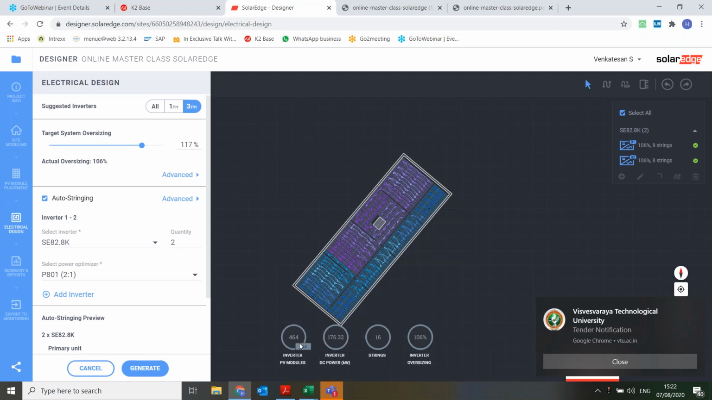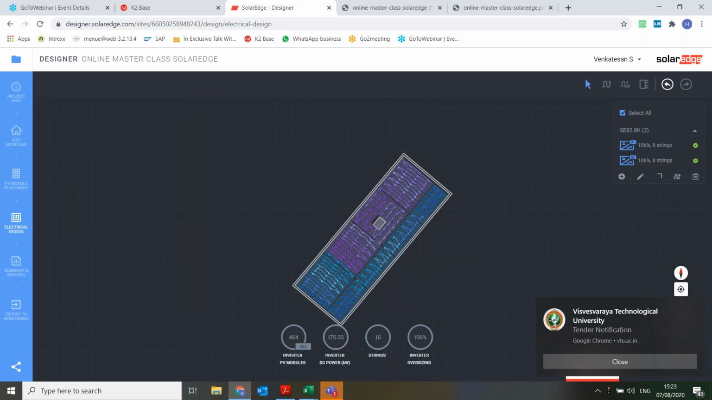You can see here the total PV capacity, or the modules installed, is 464. The DC capacity is shown, and 176.32 is the AC capacity, in kilowatts, and 16 strings are being used, and 106% is the oversizing of the inverter. You can see all this information at the bottom of this page. Once I am satisfied and okay with this design, I will just click on generate. So the design is done.